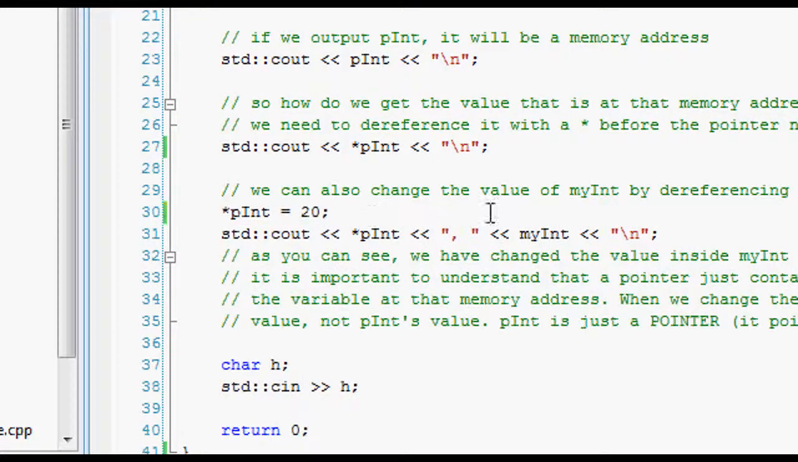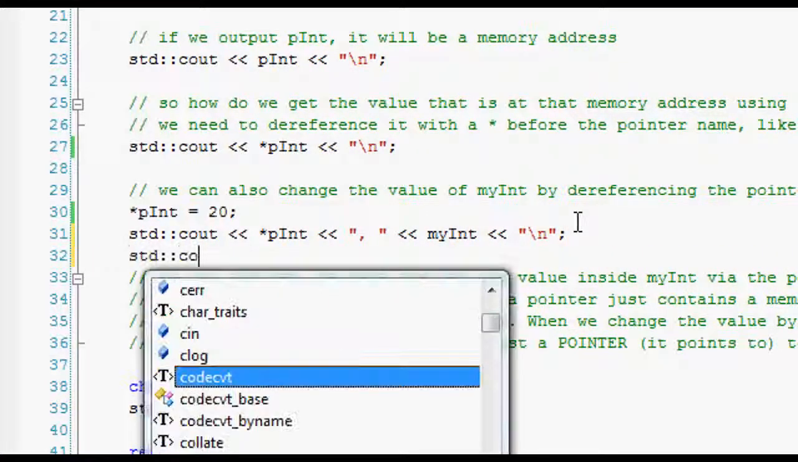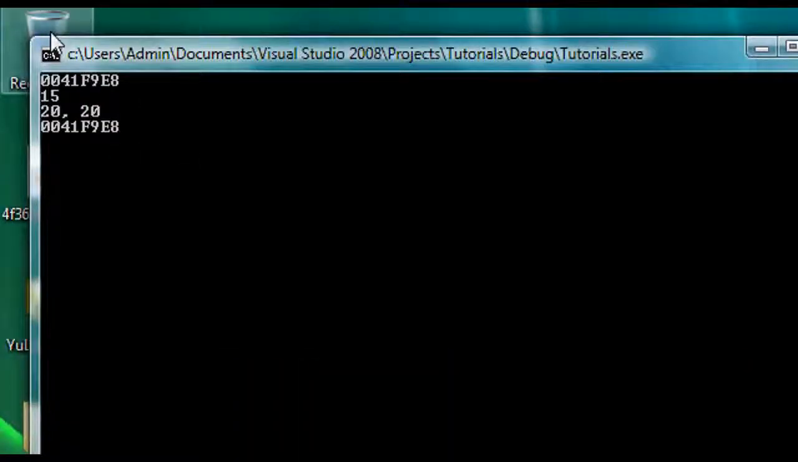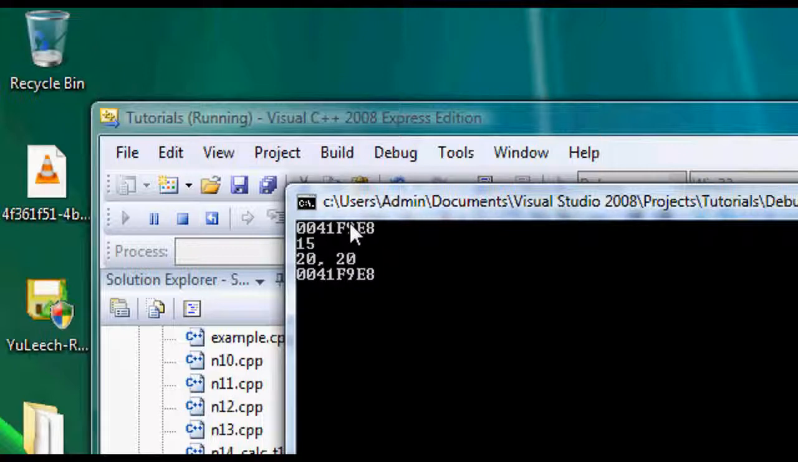Because let's just change this quickly as well. Add on. We'll output the value of pint, so the address. You'll see that the memory address up here that we first output is the same. Then we output a dereferenced pint, 15. Then we change the value inside my int using a dereferenced pint to 20. Now they're both 20. And then we output pint again. And it outputs the same memory address as before. So this one is after we change the dereferenced pint.